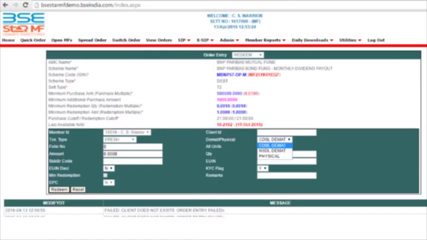Client ID is the UCC of the investor. Select transaction mode, which can be either demat or physical. Transaction type, fresh or additional.